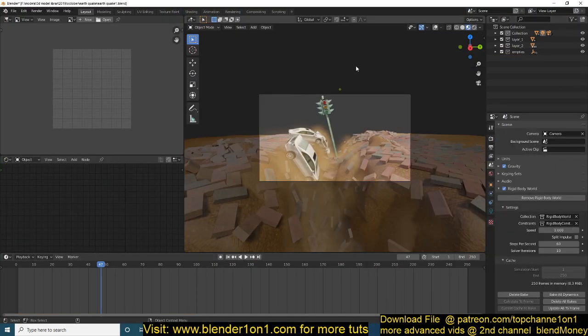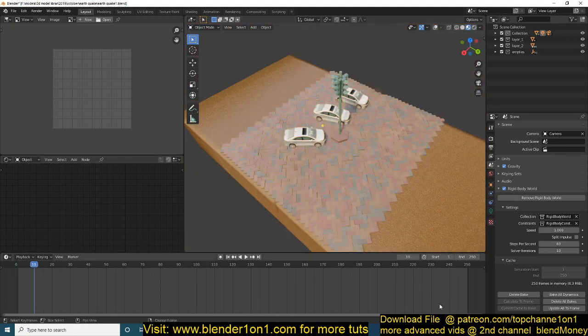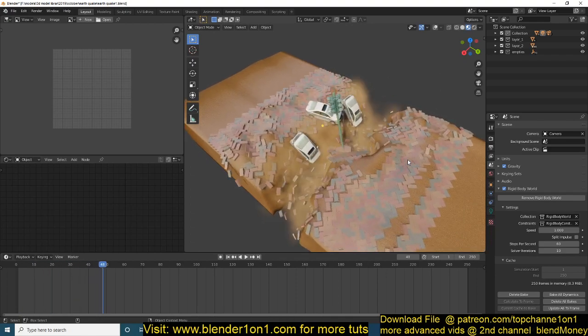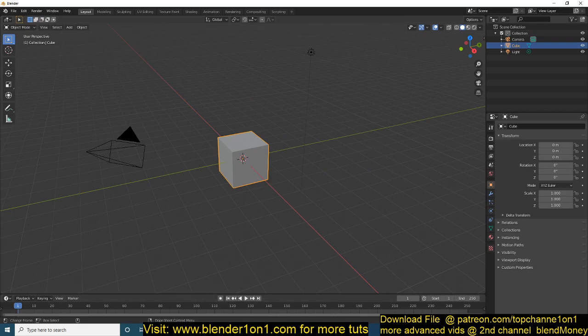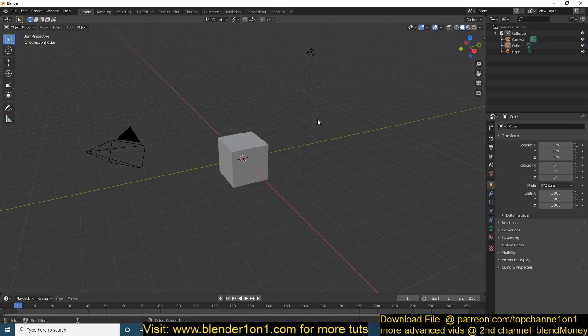This is what we're going to be making, and without wasting any time, let's get into the project. So open up a new Blender project. The first thing we're going to be making is this earth movement. So let's add a plane.